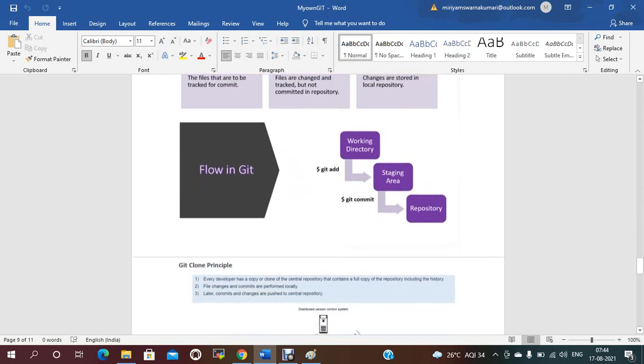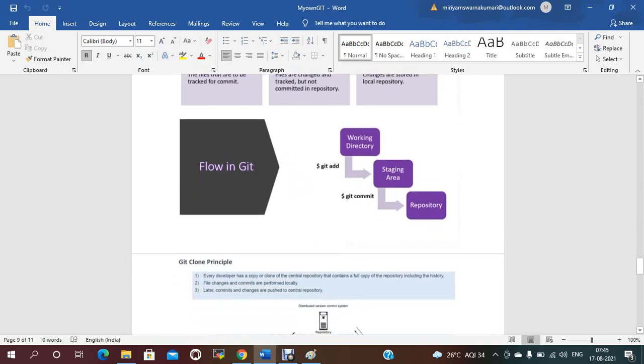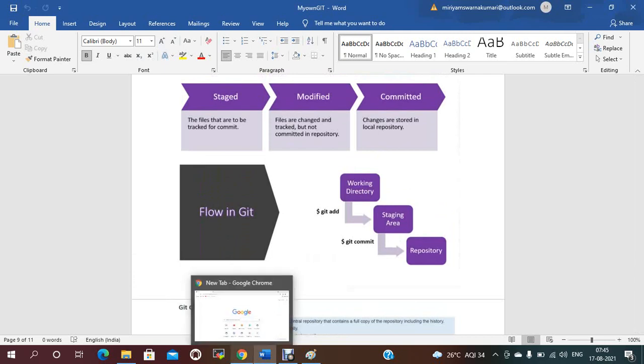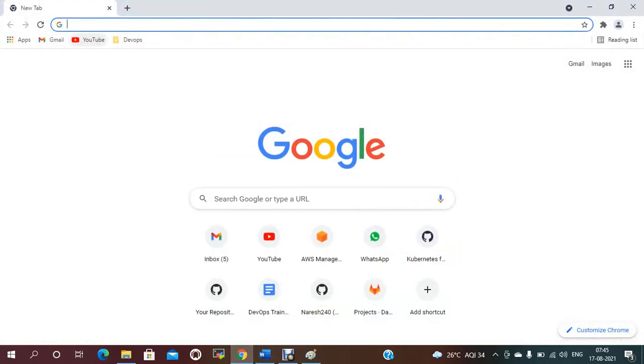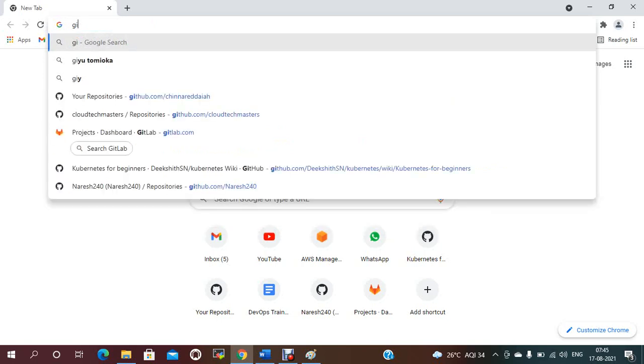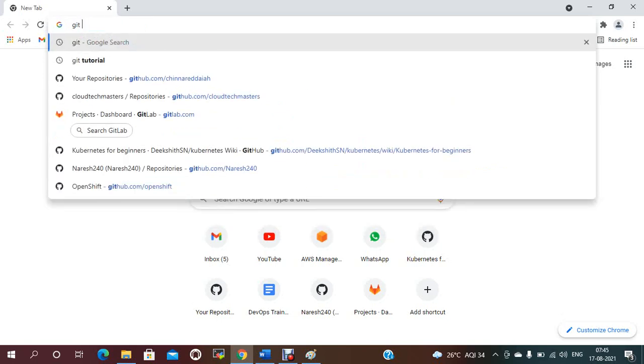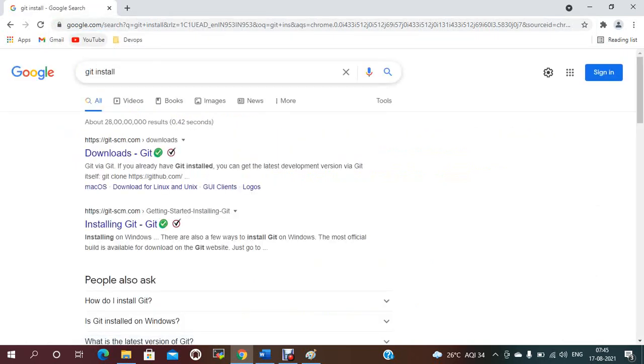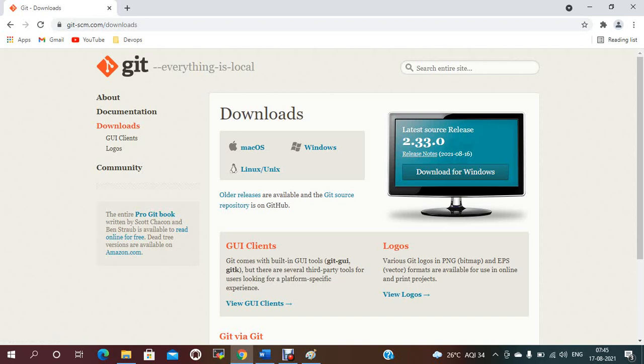I'll show these stages in detail. First, let me install Git. In my system Git is already installed. If you want to install Git, go to the Git website and search for git install, and you will get this page.